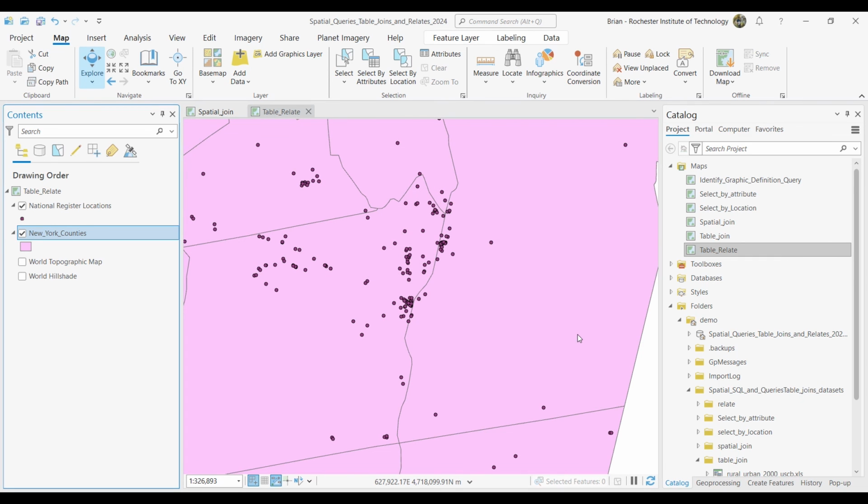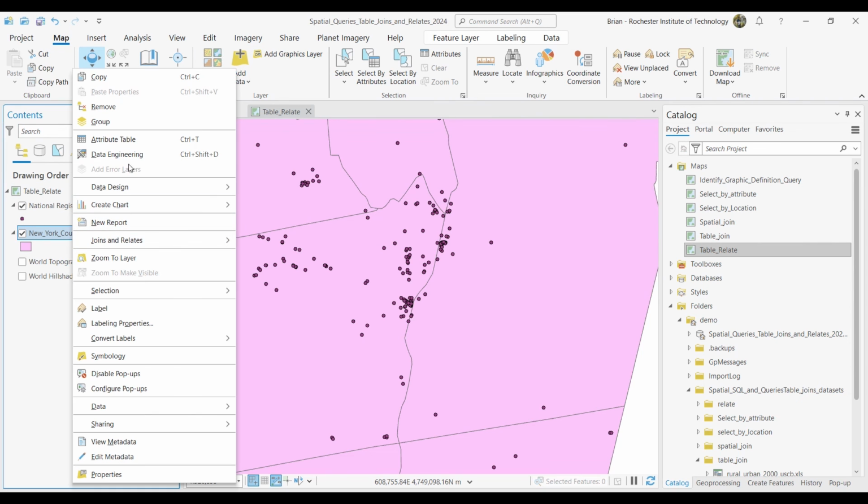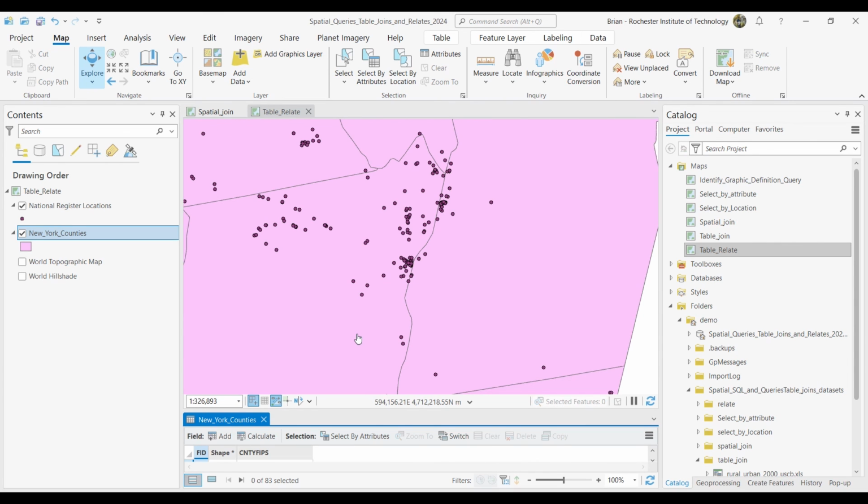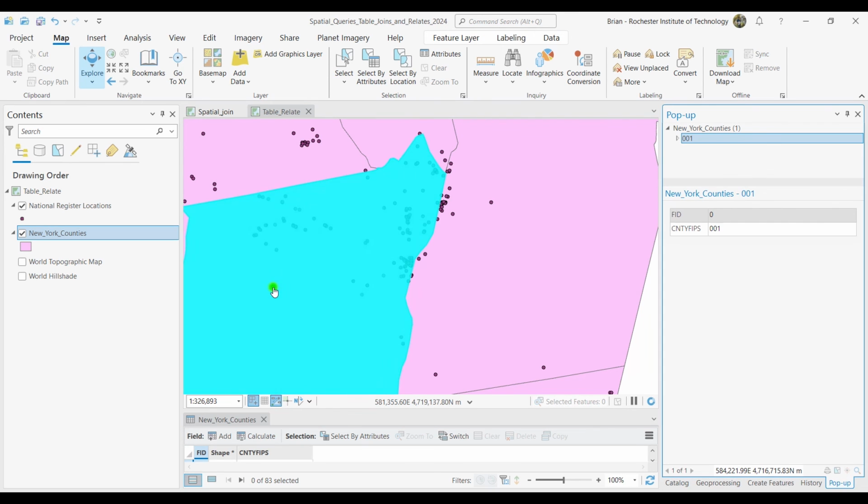Now, when you do a relate, you don't really see anything like the way you might do with a spatial join or a regular join in terms of things on the map, or really even in the attribute table. If I were to open the attribute table of New York counties, I don't really see anything, but you can see sort of what I might call the magic of the relate going back to the beginning of all this with the identify tool. Now with the relate active, when I click on Albany County, which is where my mouse is, let's take a closer look at the pop-up window.